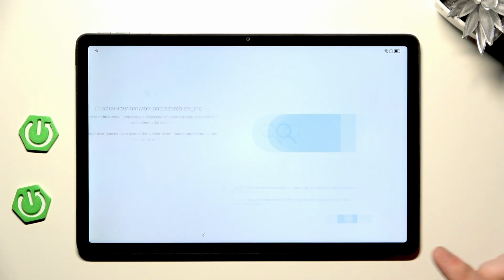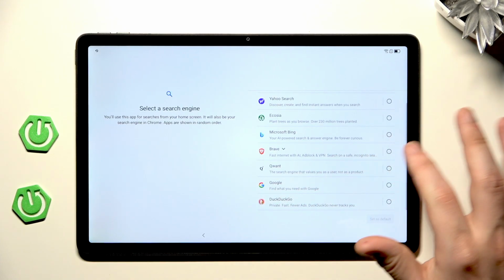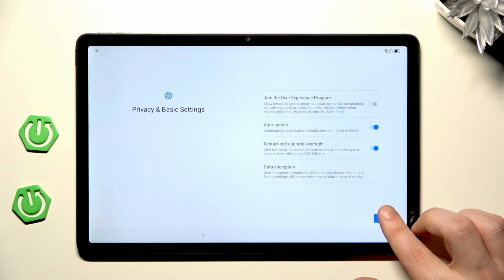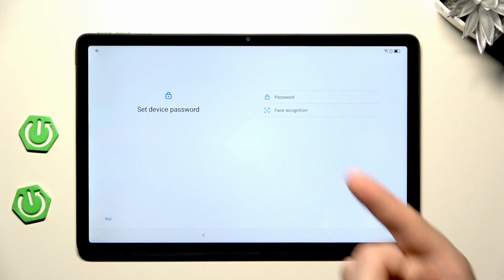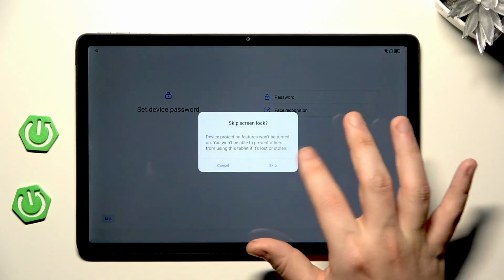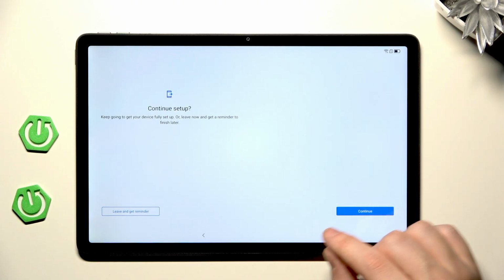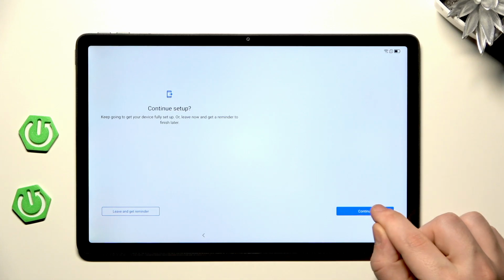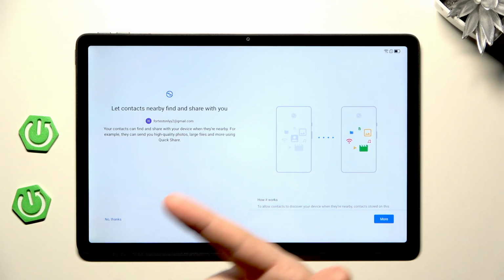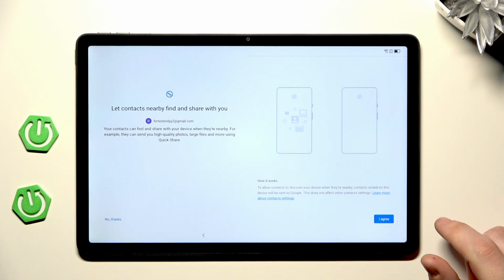Click on next. We need to select our default browser and search engine. I'll stick to Google Chrome in my case, and I'll pick Google as my search engine. Now click on next. You can set your password and also the face recognition. If you don't want to do it now, you can always click on skip. It's available later in the settings of our device. You can continue the setup or leave and get a reminder. I would like to continue. Now we have a feature that will let contacts nearby find and share with us. It's up to you, you can read how it works. I will agree.